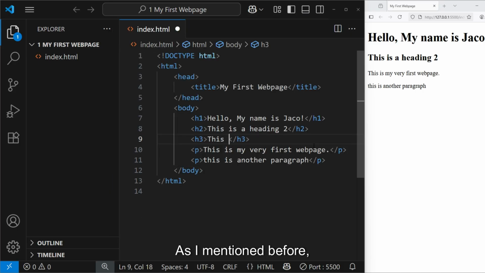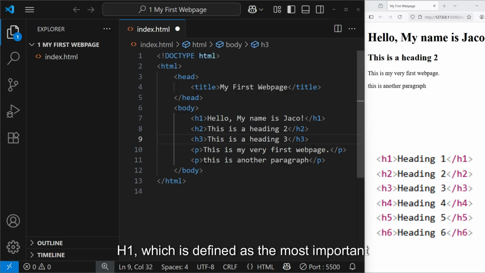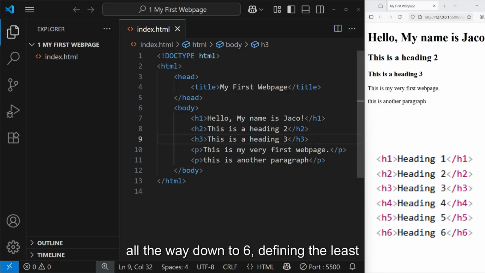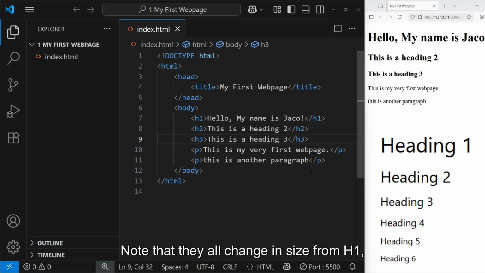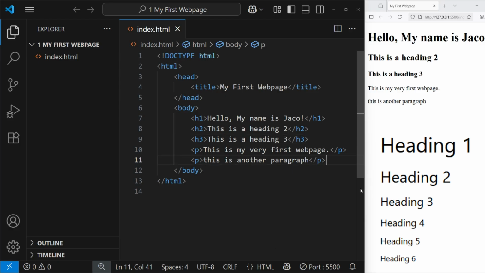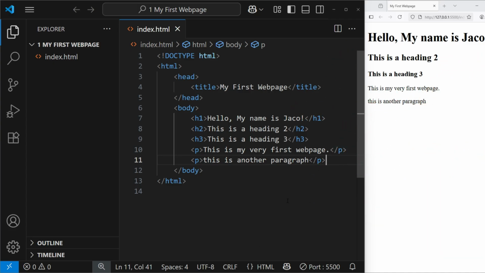As I mentioned before, you get 6 types of headings. H1, which is defined as the most important heading, all the way down to 6 defining the least important heading. Note that they all change in size from H1 the biggest to H6, which is the smallest heading. Congratulations on finishing your first web page. Feel free to play around with your web page and the stuff you've just learned in this video.